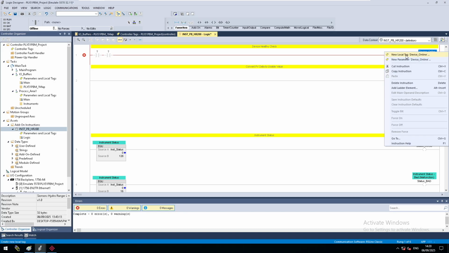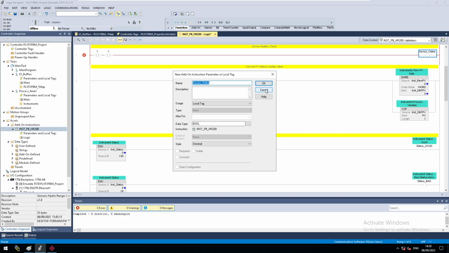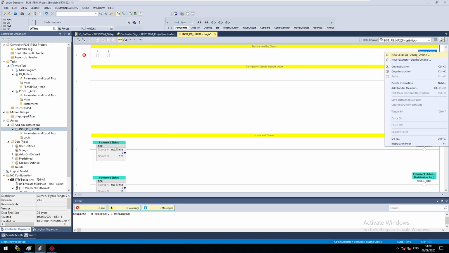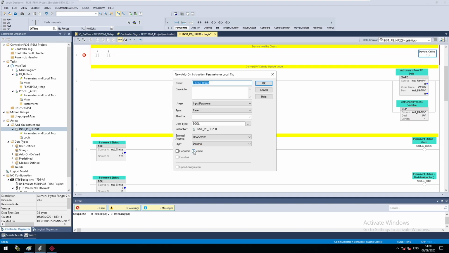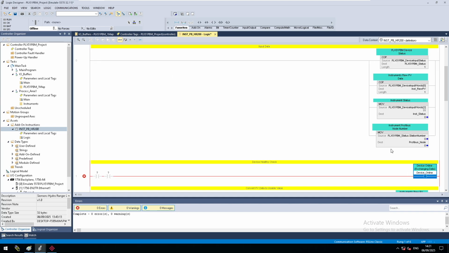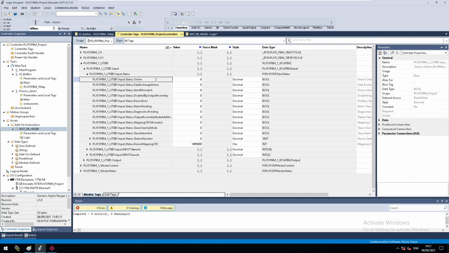So I'm going to want to know that the PLX51 PBM module is online and that the device is exchanging data with it. So our instrument is talking to our PLX51 PBM module. So I'm going to call this output tag device online, and it's exchanging data. I'm going to put that in the description and OK. So I know that I need to look for 2 points from our status. And we can see here we've got an online and we've got a data exchange active.